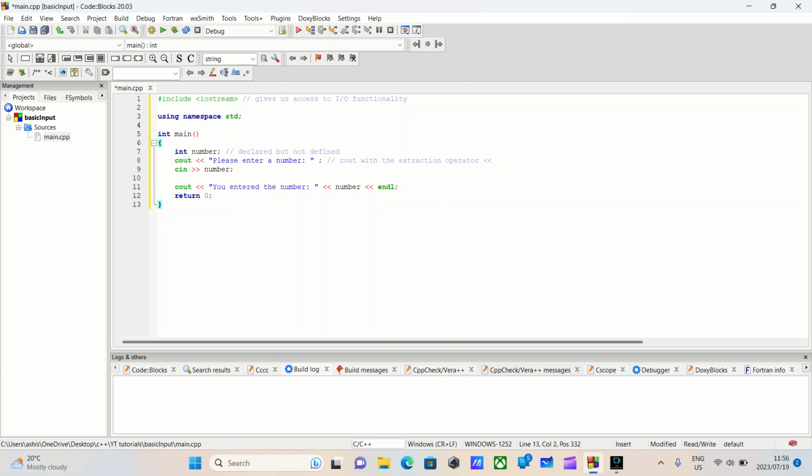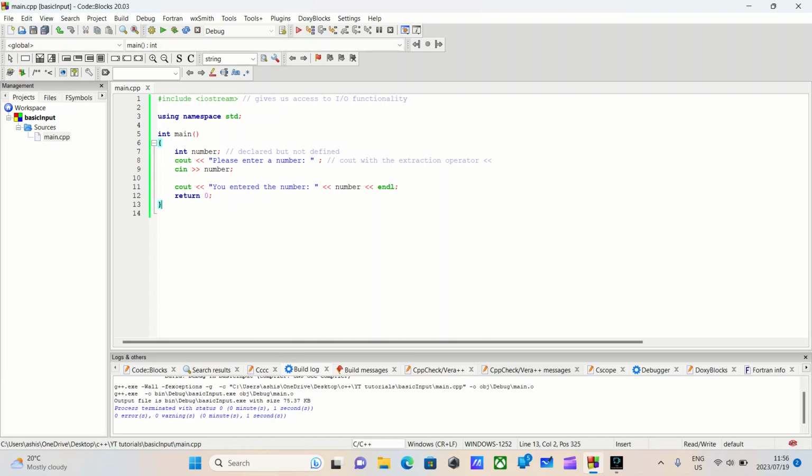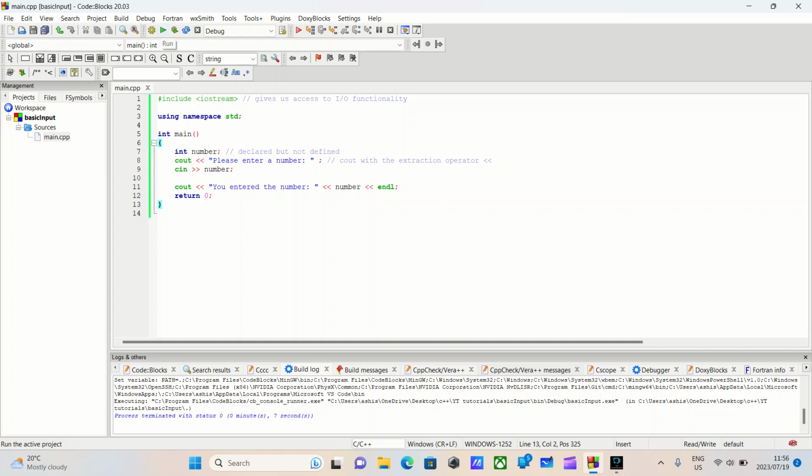Let's run it and see an example. So build, let's run the value and let's enter, let's go with 42. You entered the number 42. That's how cin works. It allows us to accept user input and store it in variables for further processing.